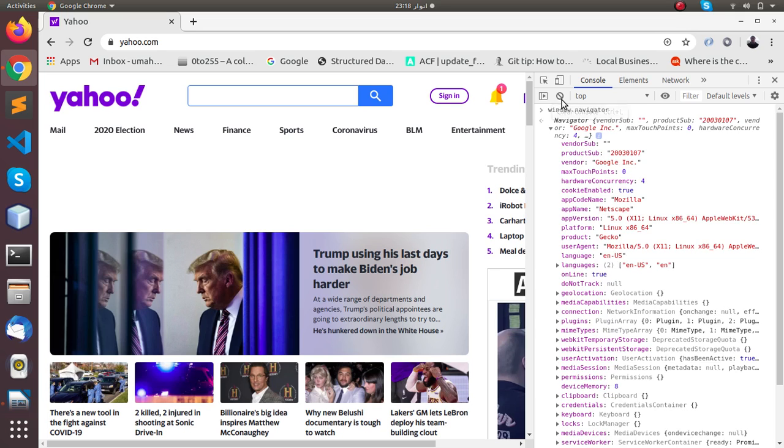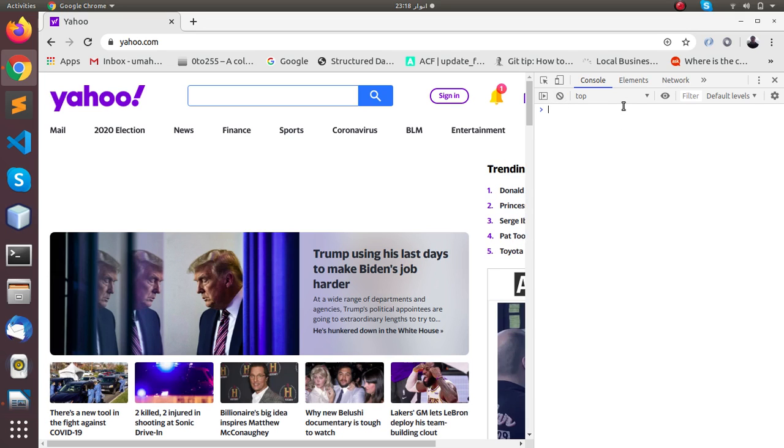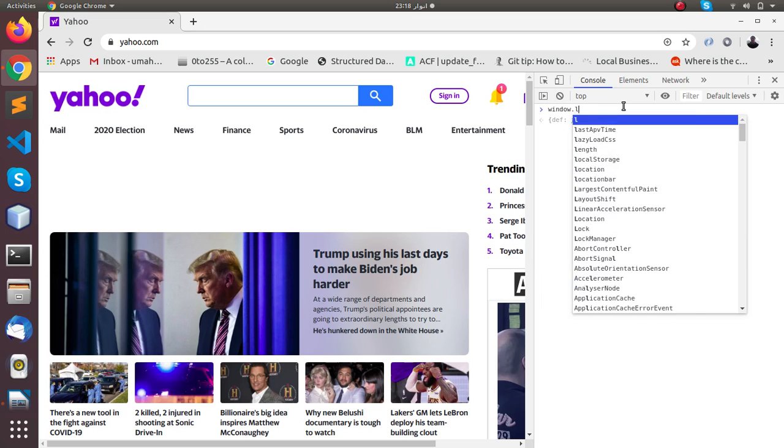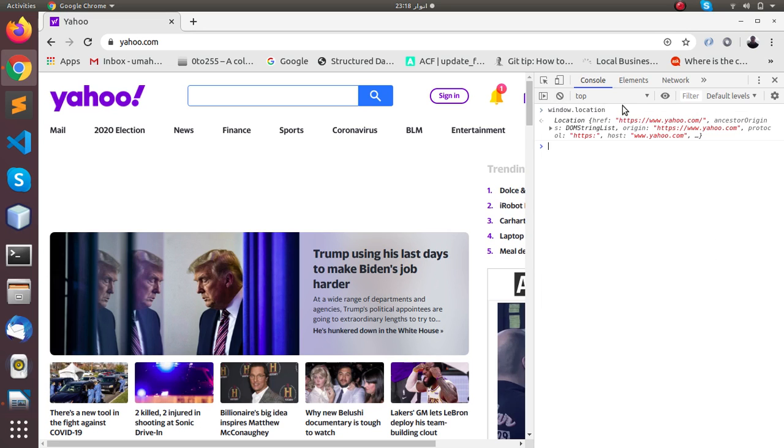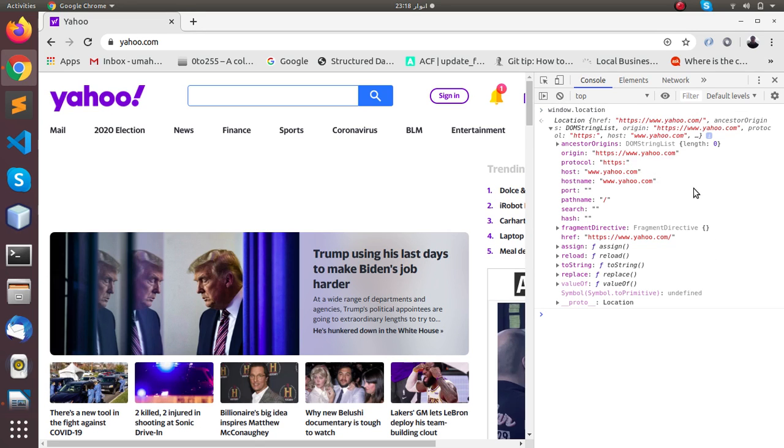Clear the console. Okay. One of the objects is window.location. It returns information about the current web page or current URL. So you can see we have got yahoo.com, and you can see the protocol is HTTPS, host name is yahoo.com, fragment directive is there. So this is about the current URL that is being visited.